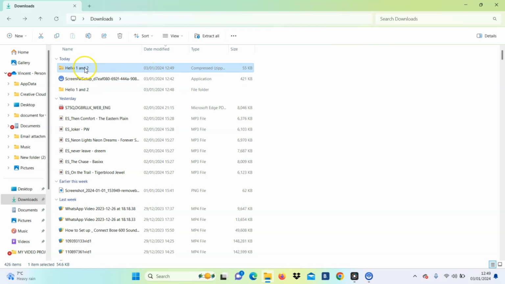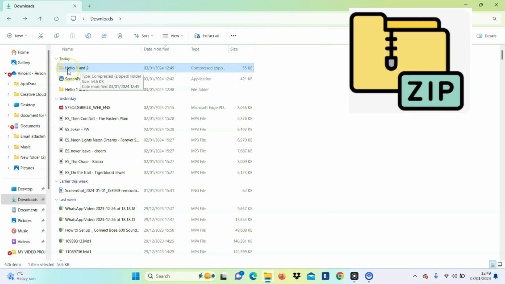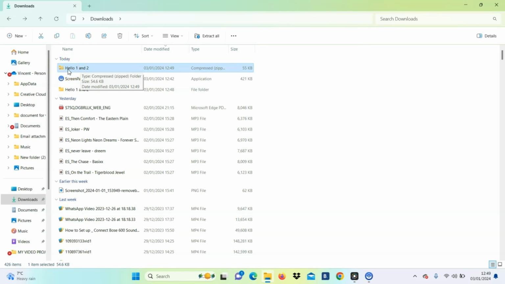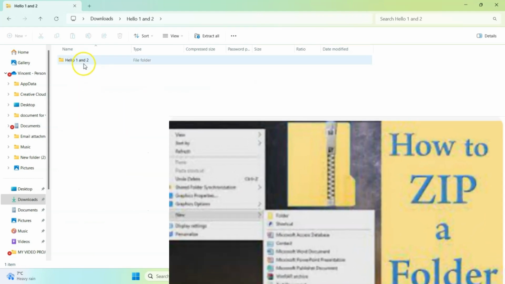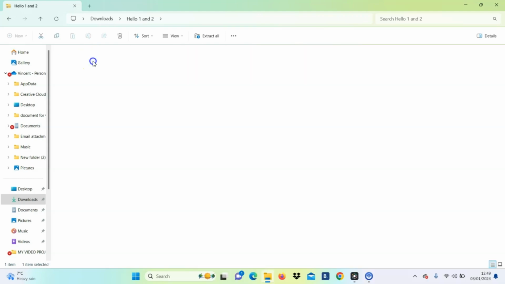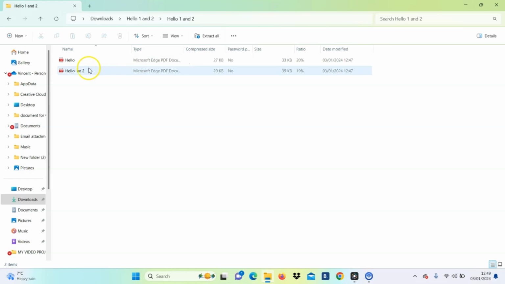So now this folder is saved as a zip file, and you can see it's saved as a zip file. Now if you want to extract this file, if you open it up now, you can see the documents here, and you can see the 2 documents.